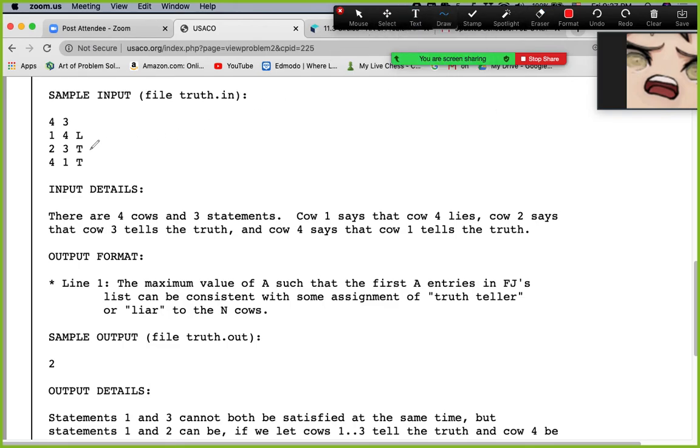The second statement, you definitely cannot tell that it's wrong. But then the first statement and the third statement, only one can be true, and the other will definitely be wrong. These two statements definitely cannot both be true, right? Only one true, one false, right? See, cow 1 said cow 4 lies, right? And cow 4 said cow 1 tells the truth.